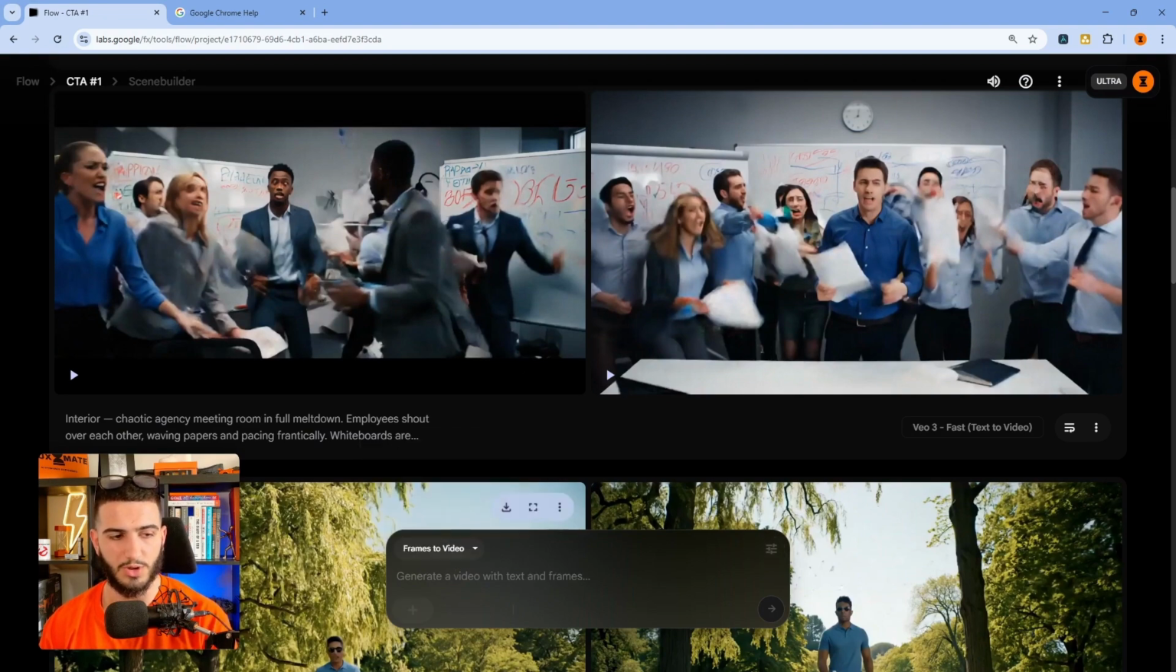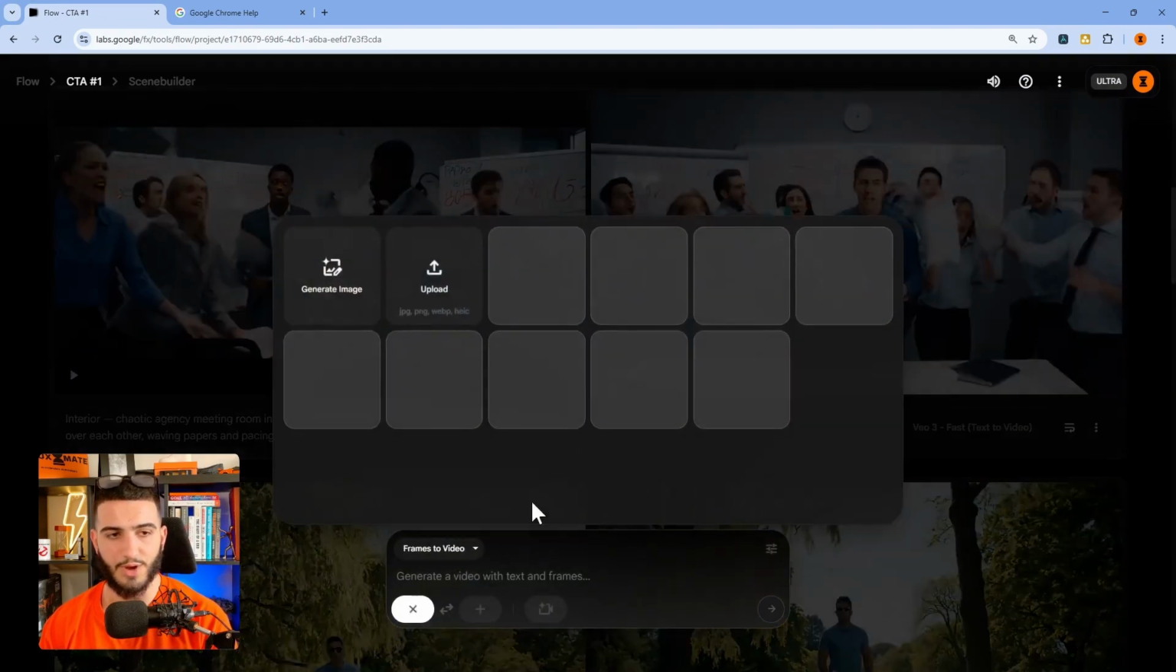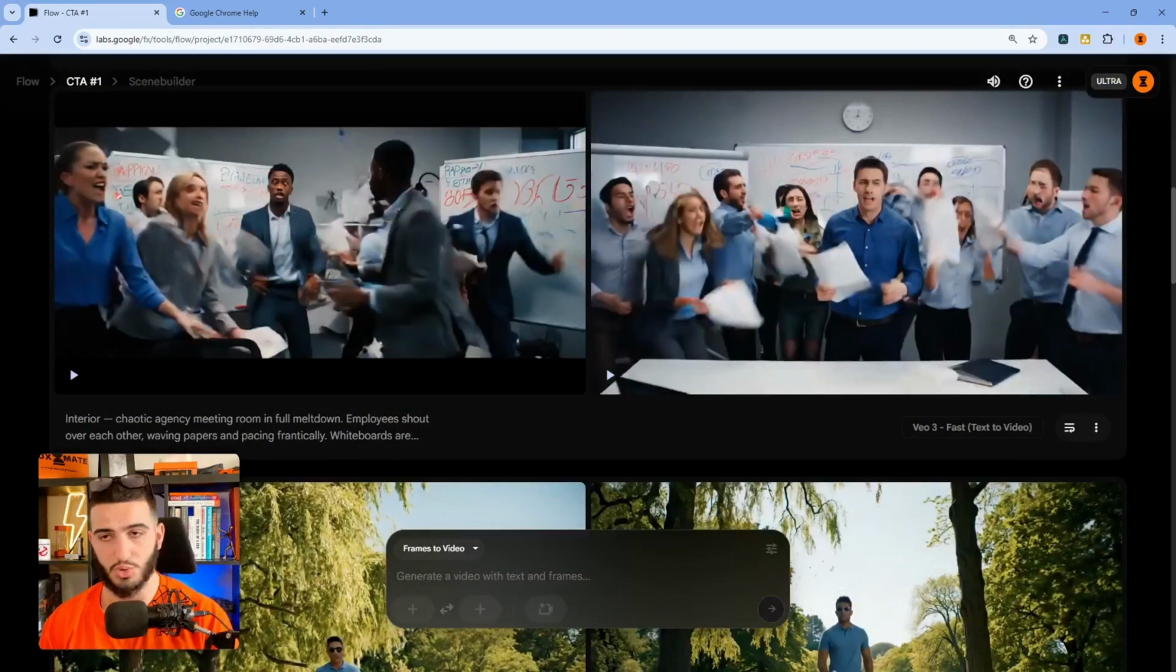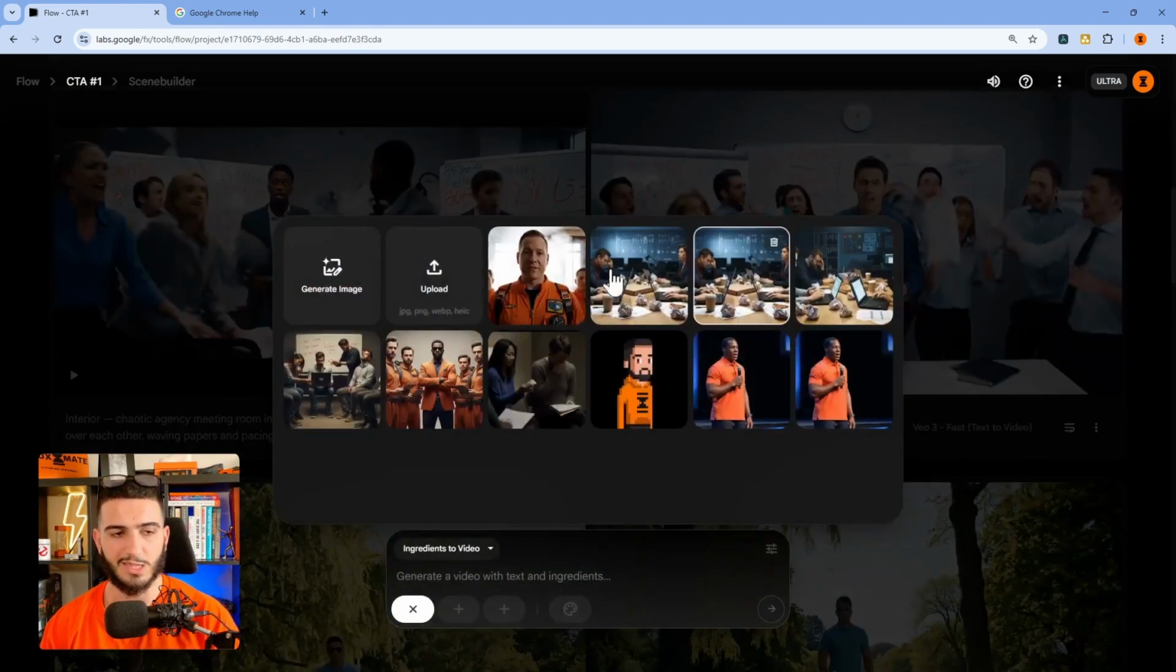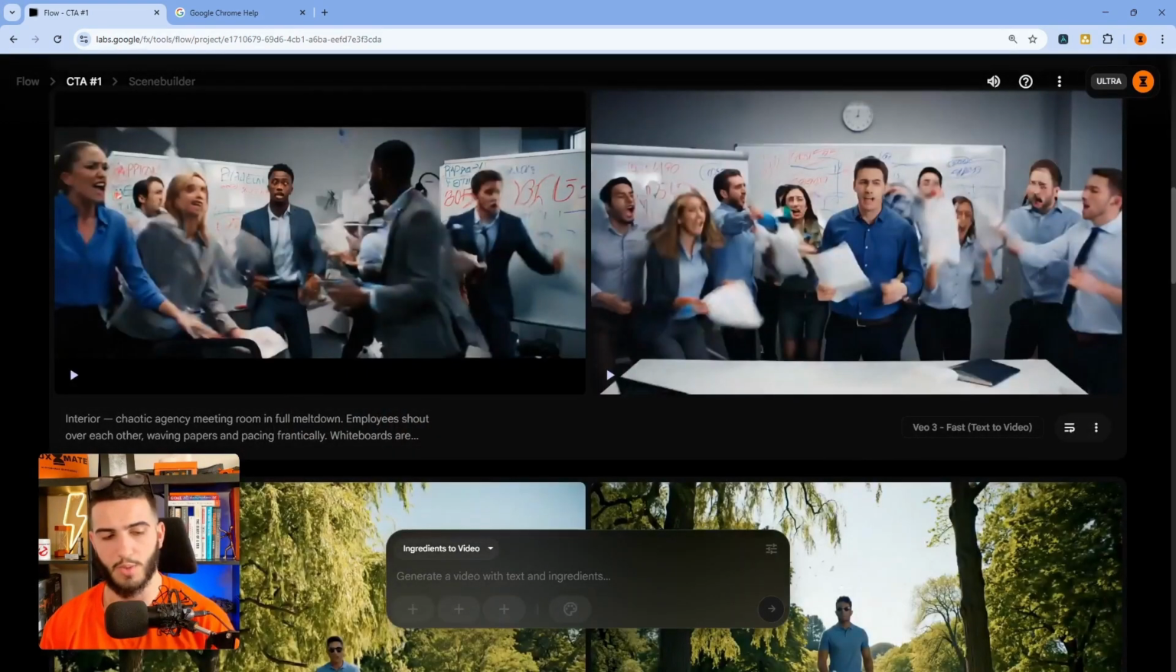We can do frames to video, which is where you add a frame, which is basically just a snapshot of what it looks like, and I use that as a starting frame for the next video. And then we have ingredients to video, where you can add in specific images, and then it will include those specific characters or people in the rest of the prompts.